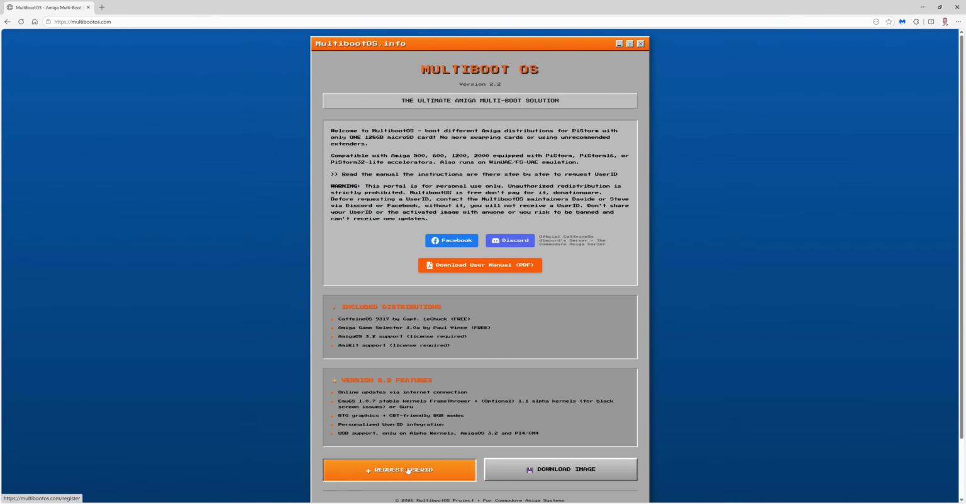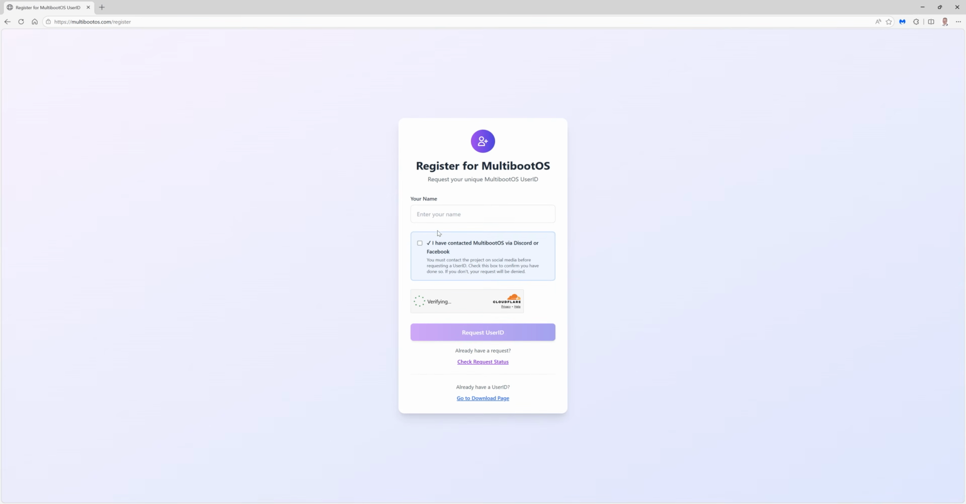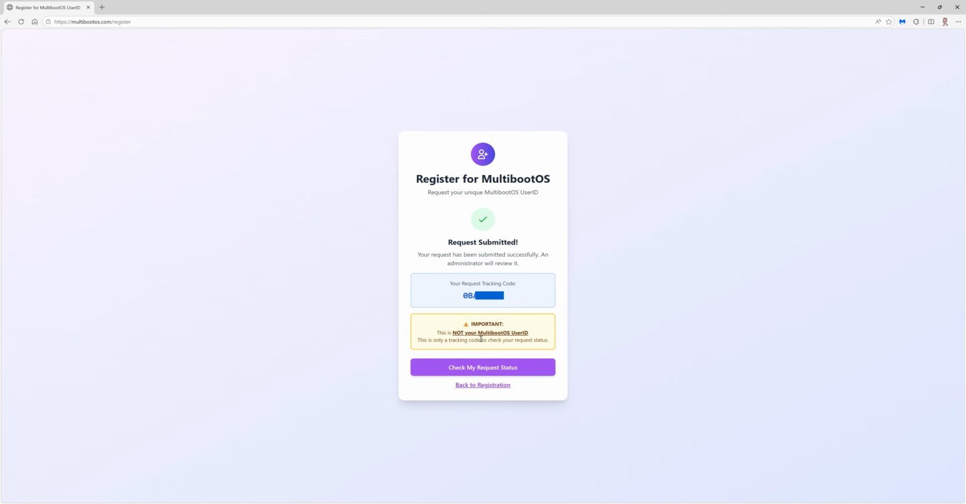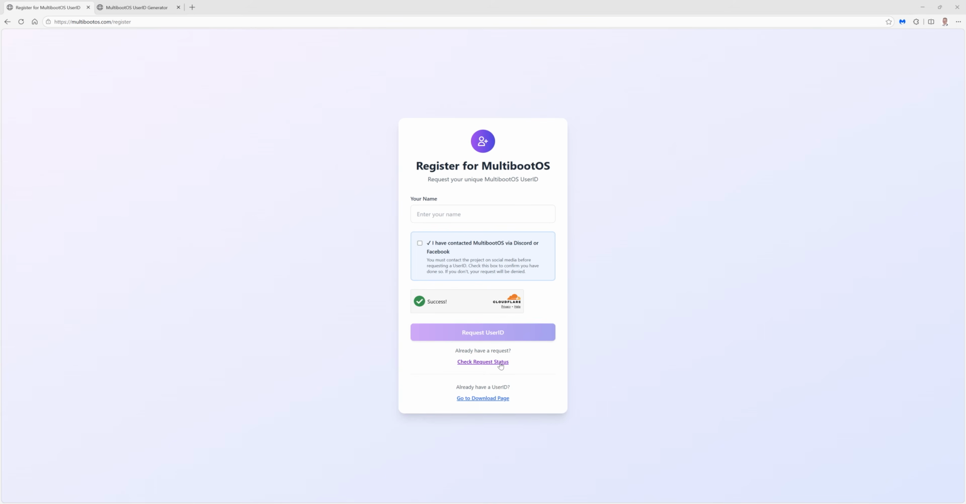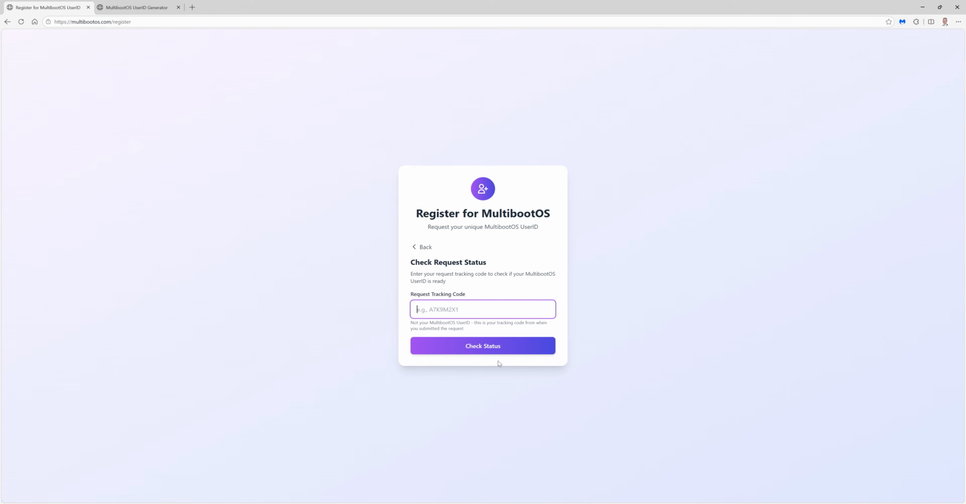Then click the Request User ID button on MultibootOS.com, enter your name and check the box to say you have contacted us via Discord or Facebook. Then click the Request User ID button. You will then receive a request tracking code. This is not your MultibootOS user ID. Copy the tracking code because you can use that to check your request status using the link at the bottom.